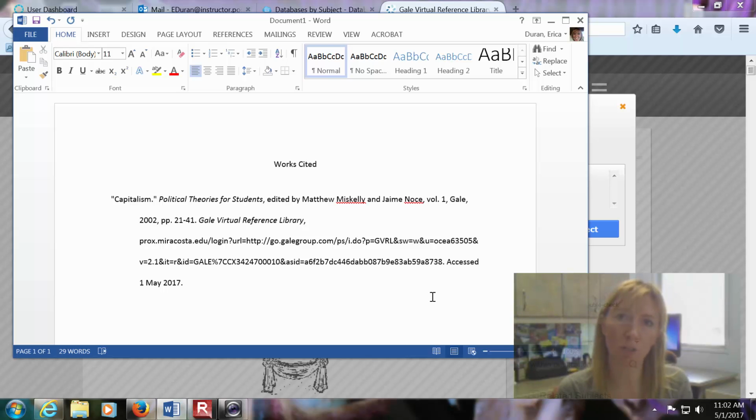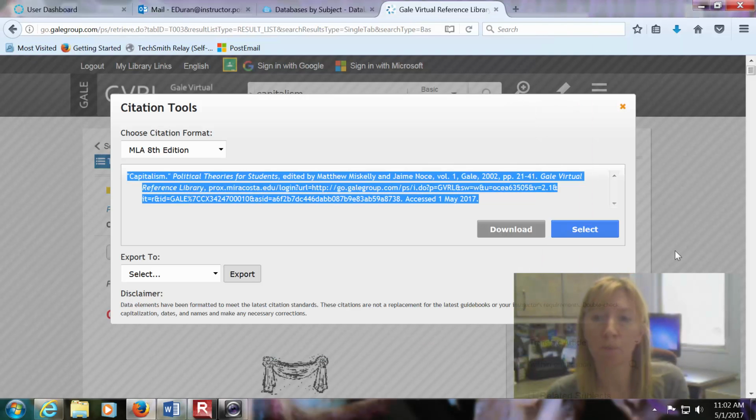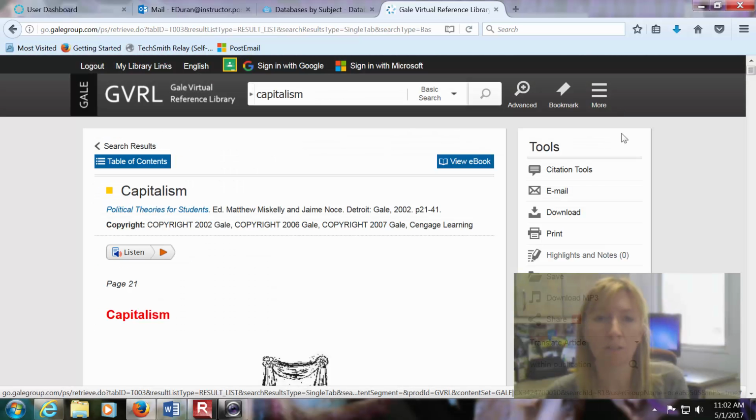But everything that you just copied and pasted saved you having to develop it yourself. Otherwise, you would have to figure out who wrote it, who published it, what database it was, what page numbers. You'd need to know all of that and write this exact same thing. So by using the citation tool over here, in the database, it saves you having to do all of that.